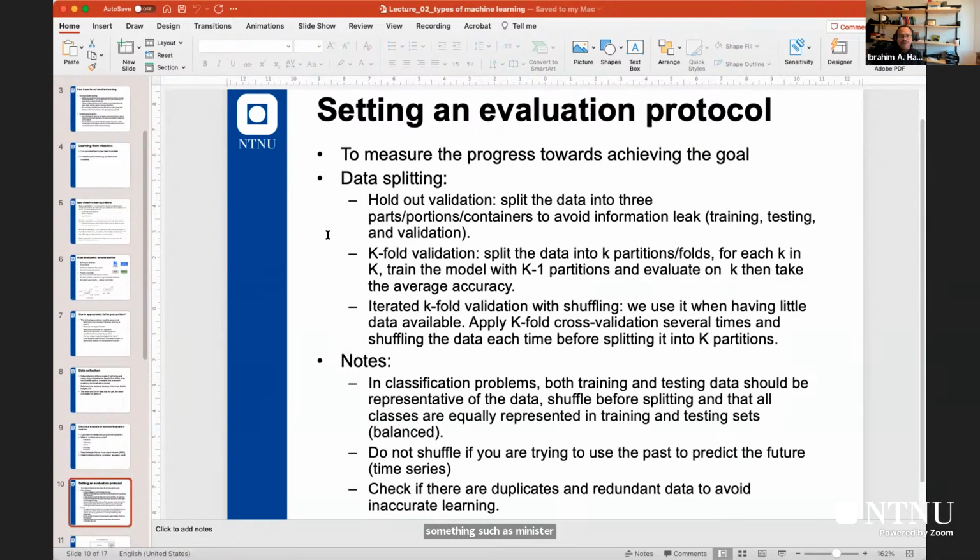We need to develop our evaluation protocol or validation protocol. And this validation protocol, in fact, is important to measure the progress of the learning process. We need to measure if I make progress or not. We can do this using these evaluation protocols. So there are famous approaches for doing this by data splitting, for example. There are 2 approaches, one of them hold-out validation, for example.